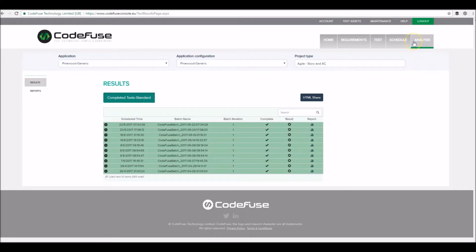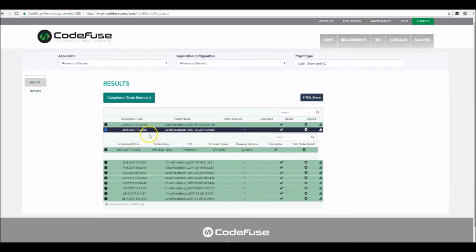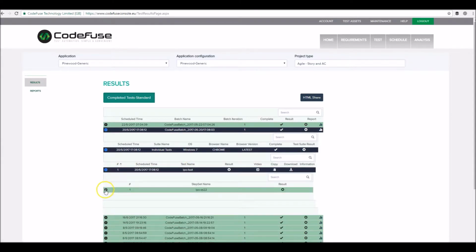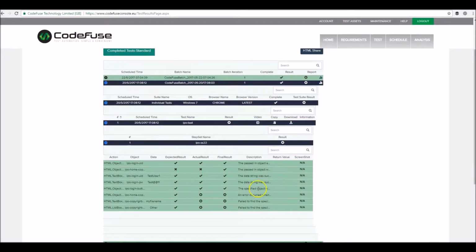But for the main part of this video, we want to show you the results screen. In previous runs, you can see that we have different batches of test results, and for each batch there could be one or more different suites. Individual tests are always put into a suite called individual tests, and you can see which browser that suite was run against. You can also drill down into the test itself and then into the individual step sets and take a look at the individual results of the steps.